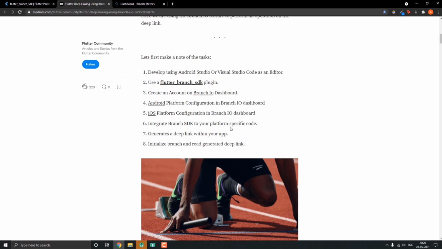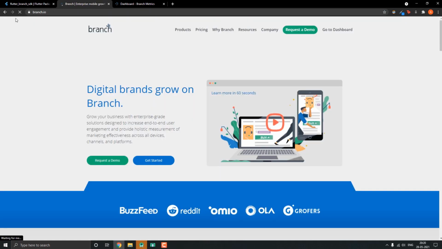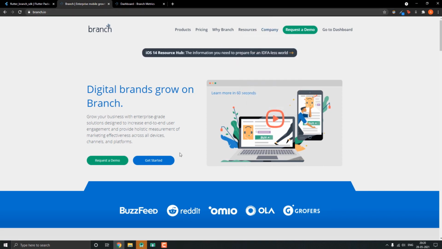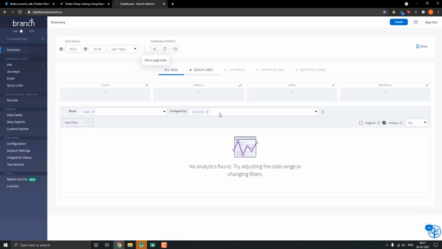Now first we need to create an account on Branch.io, and we're going to be installing the Branch SDK plugin later, but let's just create the account first. So you need to go to this website and create the account. Afterwards, when you have set up the account, you're going to go to the dashboard, and this is basically how the dashboard looks. I have already created my account.